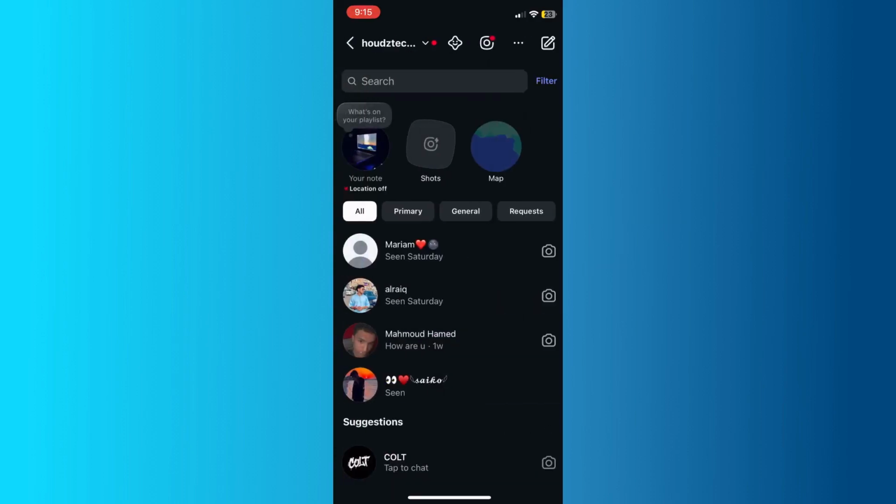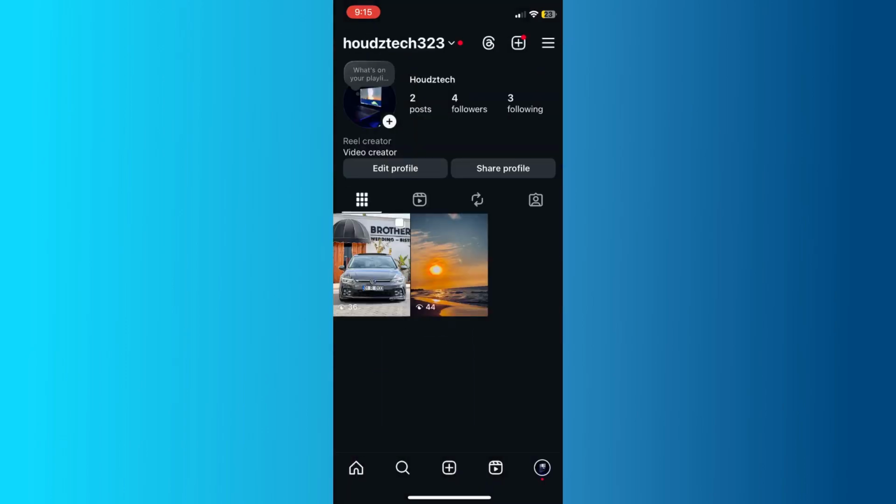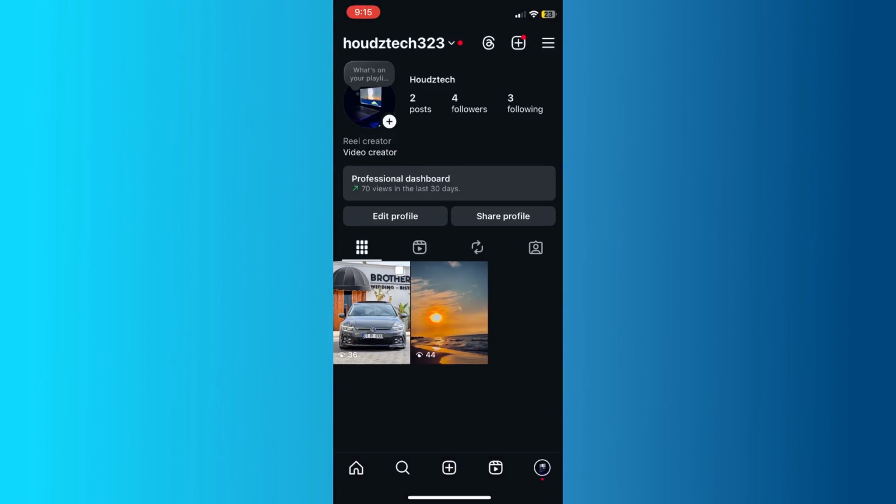Alternatively, you can use a professional account to manage this. To check whether you have a professional account, go back to your homepage. At the bottom right corner, tap your profile icon. If you see the professional dashboard under your profile name, that means your account is professional.